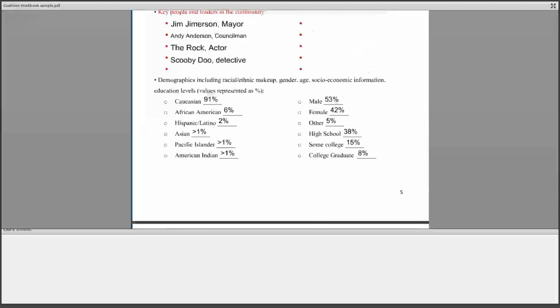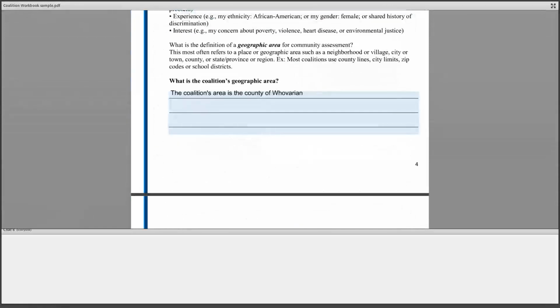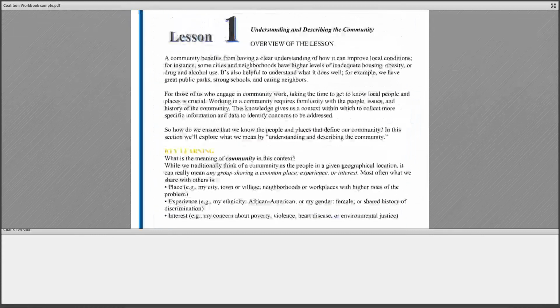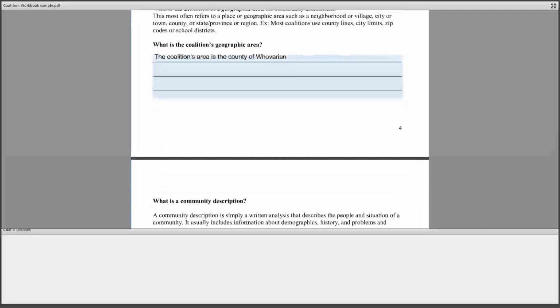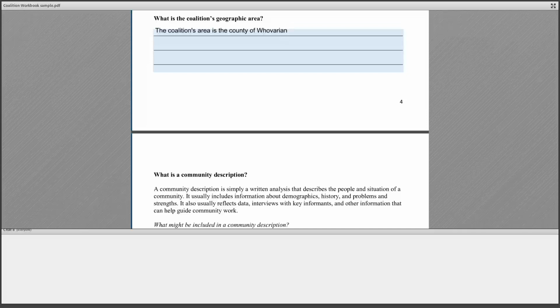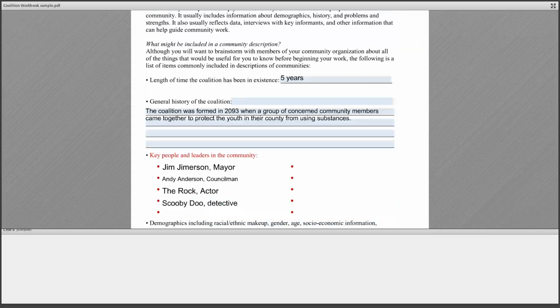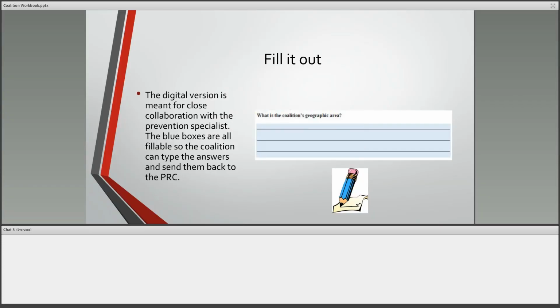So this is just one small part of the first lesson that we've gone over here, but it's not bulky. It doesn't take a lot of time, and it's extremely valuable information. You've got to know that geographical area if you're going to apply for a grant, so you can say, well, this is the area we serve, and then the population that we serve, we know who they are so that we can work with them and make things effective.